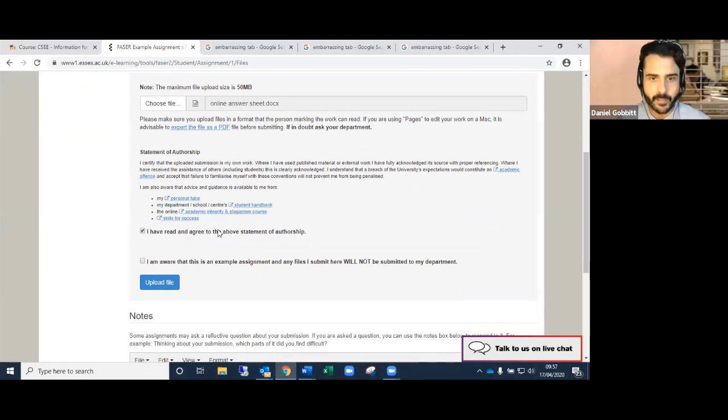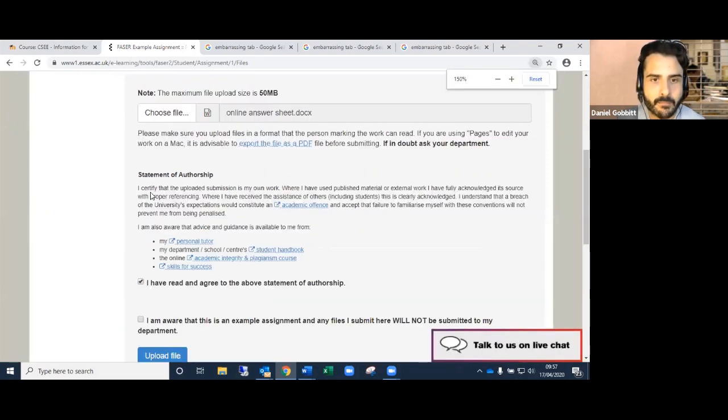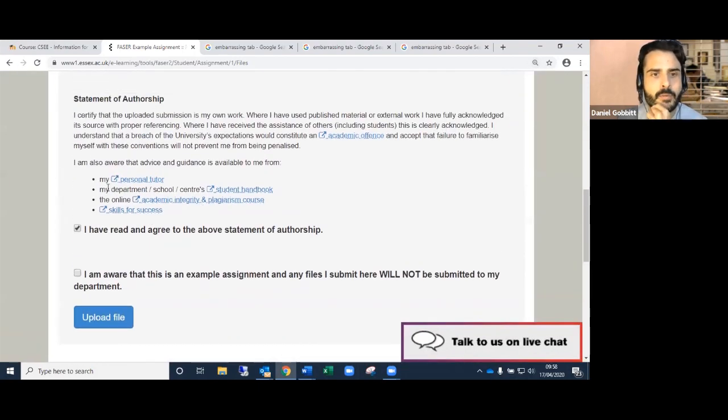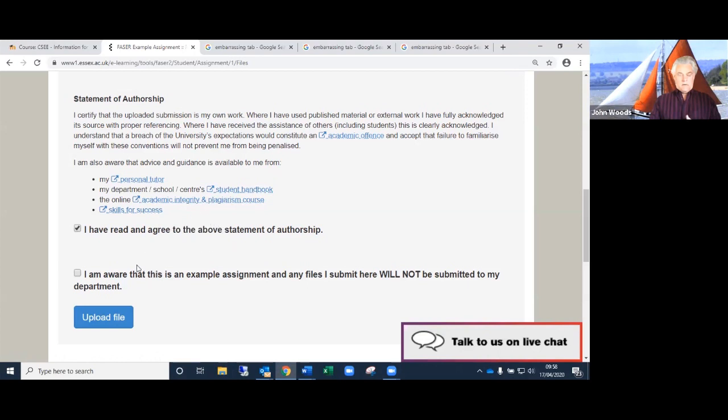So it'll be, I agree to the authorship. Now I actually had a look at some of these. I don't know if I can zoom in. Yeah, that might be better. These are actually some quite good guidance points. I hadn't seen these before, but links to personal tutor, the student handbook, plagiarism, skills for success, even after my exam. Those are quite useful things to be aware of.